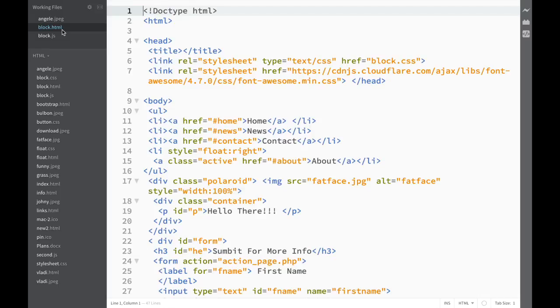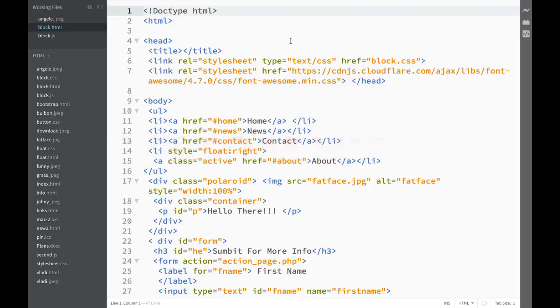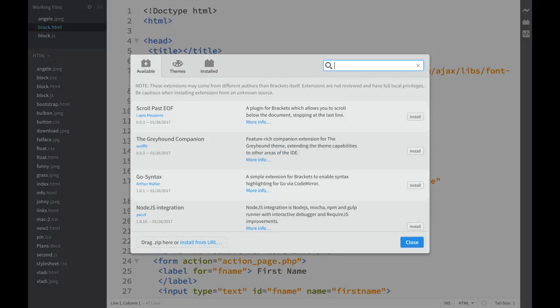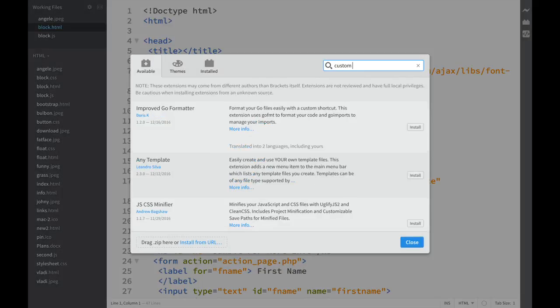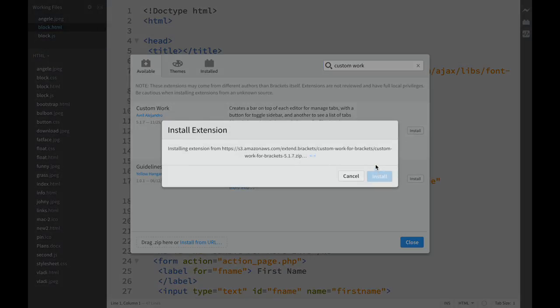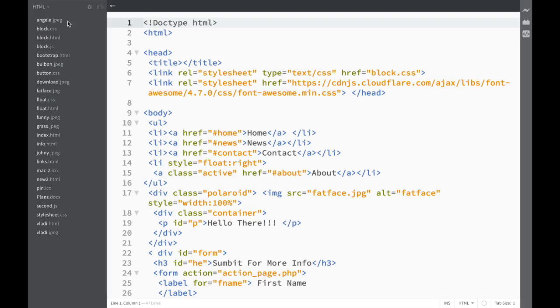Moving along, another very popular extension for the Brackets text editor is Tabs Custom Work. So let's go over here to our extension manager and write here Custom Work. And we click install over here, but you can see already the info says it creates a bar on top of each editor managing tabs. So let's click install. Let's close. And now you can see right away that you have this little arrow over here.